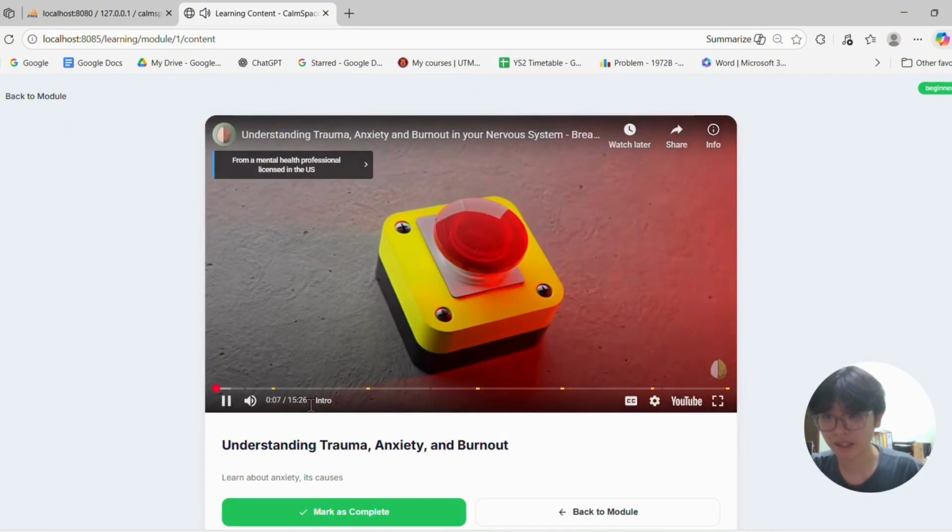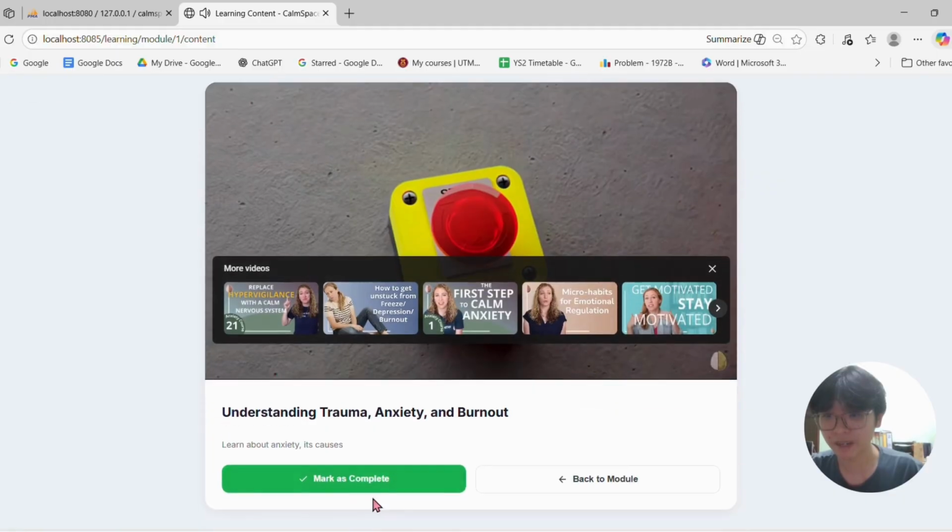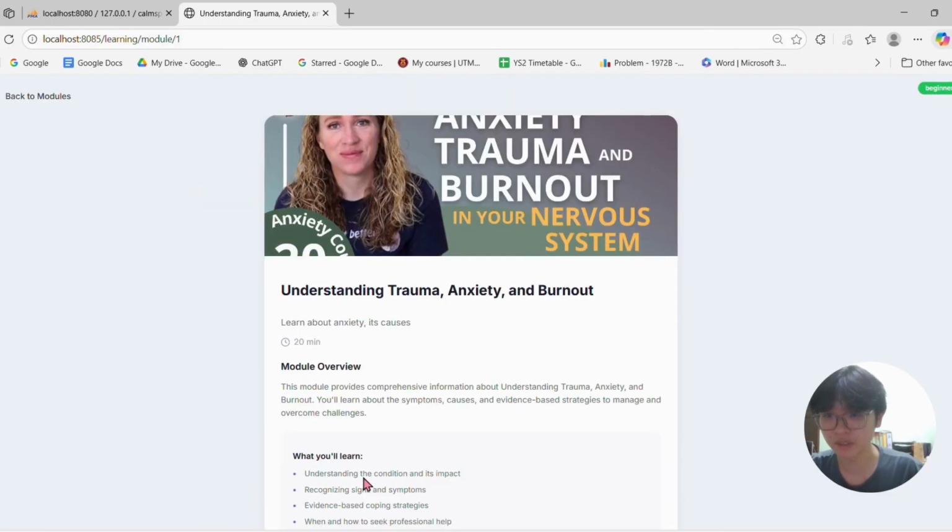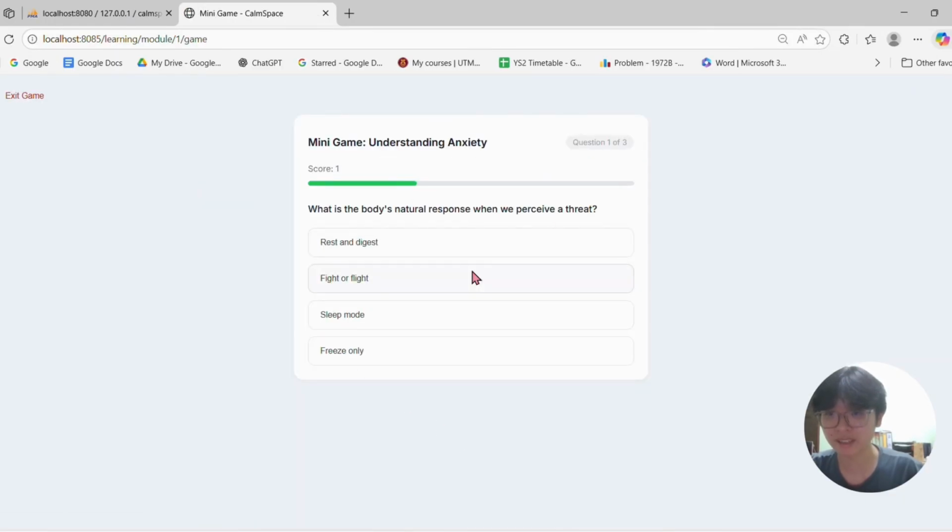After the alert finishes, they can get stuck on the video, or they can tap Mark as complete. It shows that they finished this module, and they can play a mini game to show their understanding of this module.